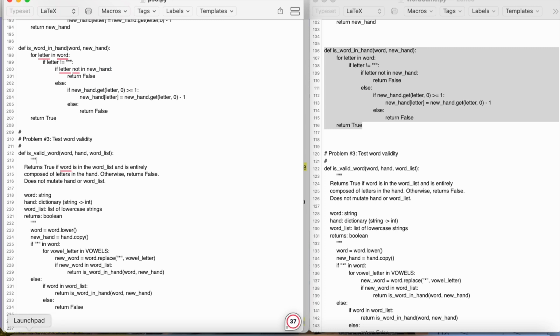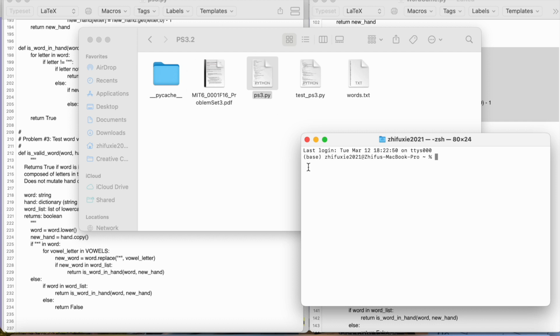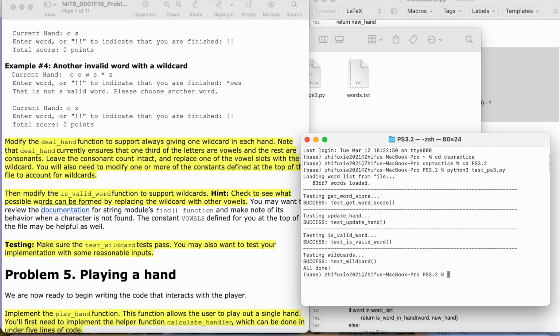Now I'm going to Command S and open my terminal. So to get into this, I first enter the folder CS Practice. So I'm going to change directory into CS Practice, and then I'm going to go into the second folder, which is ps3.2. Now we can open the Python 3 file test_ps3.py. And remember, this is our test code. So we're checking for the test wildcard test to pass. So let's enter, and testing wildcard success.